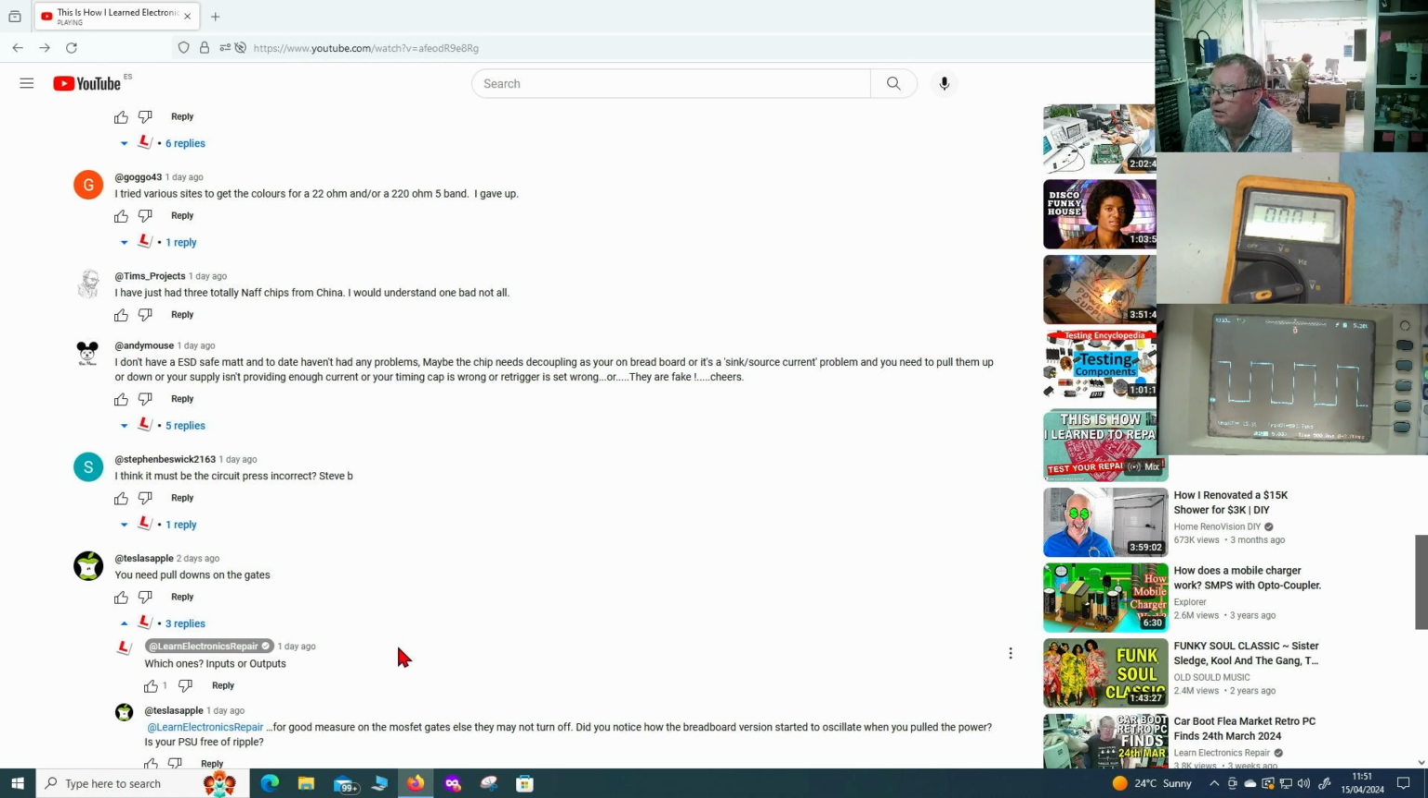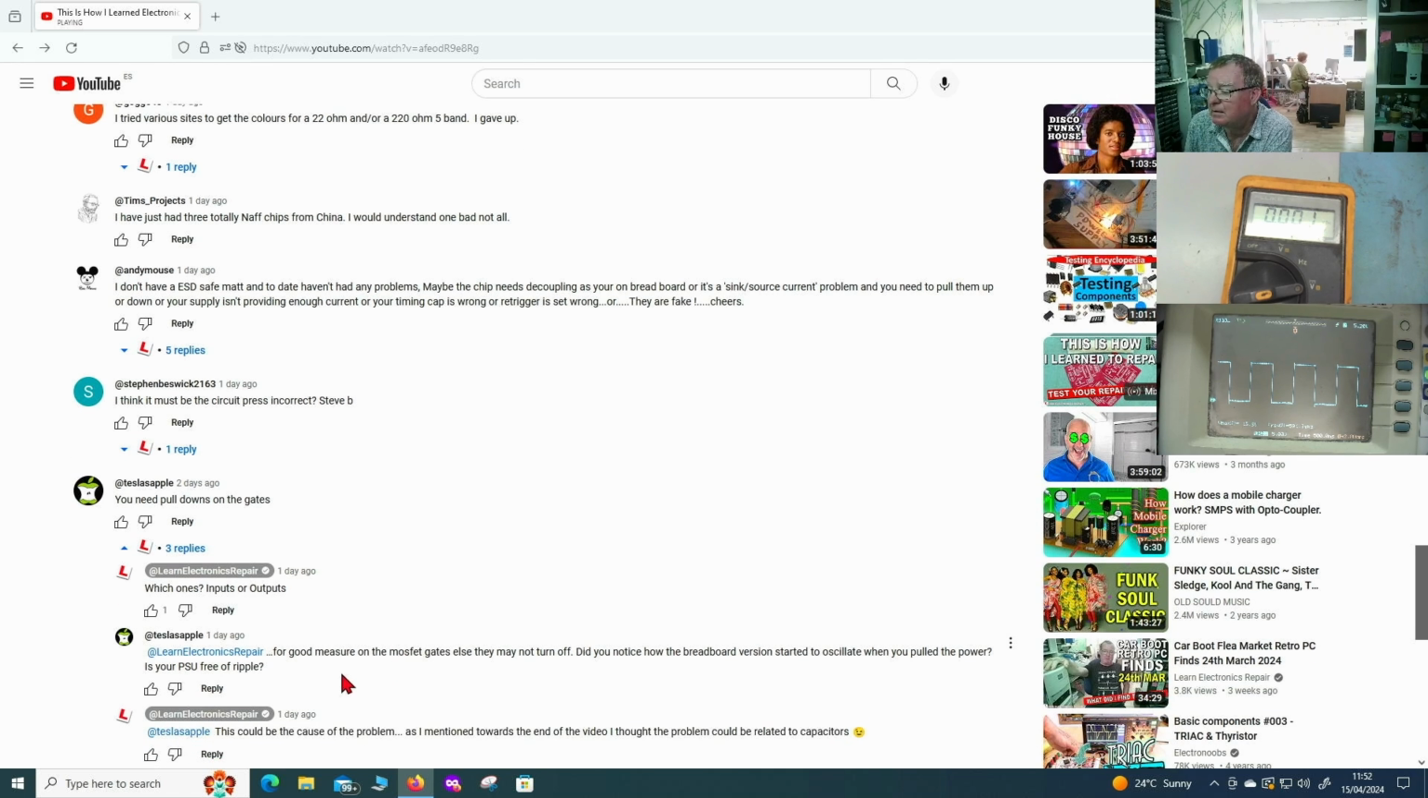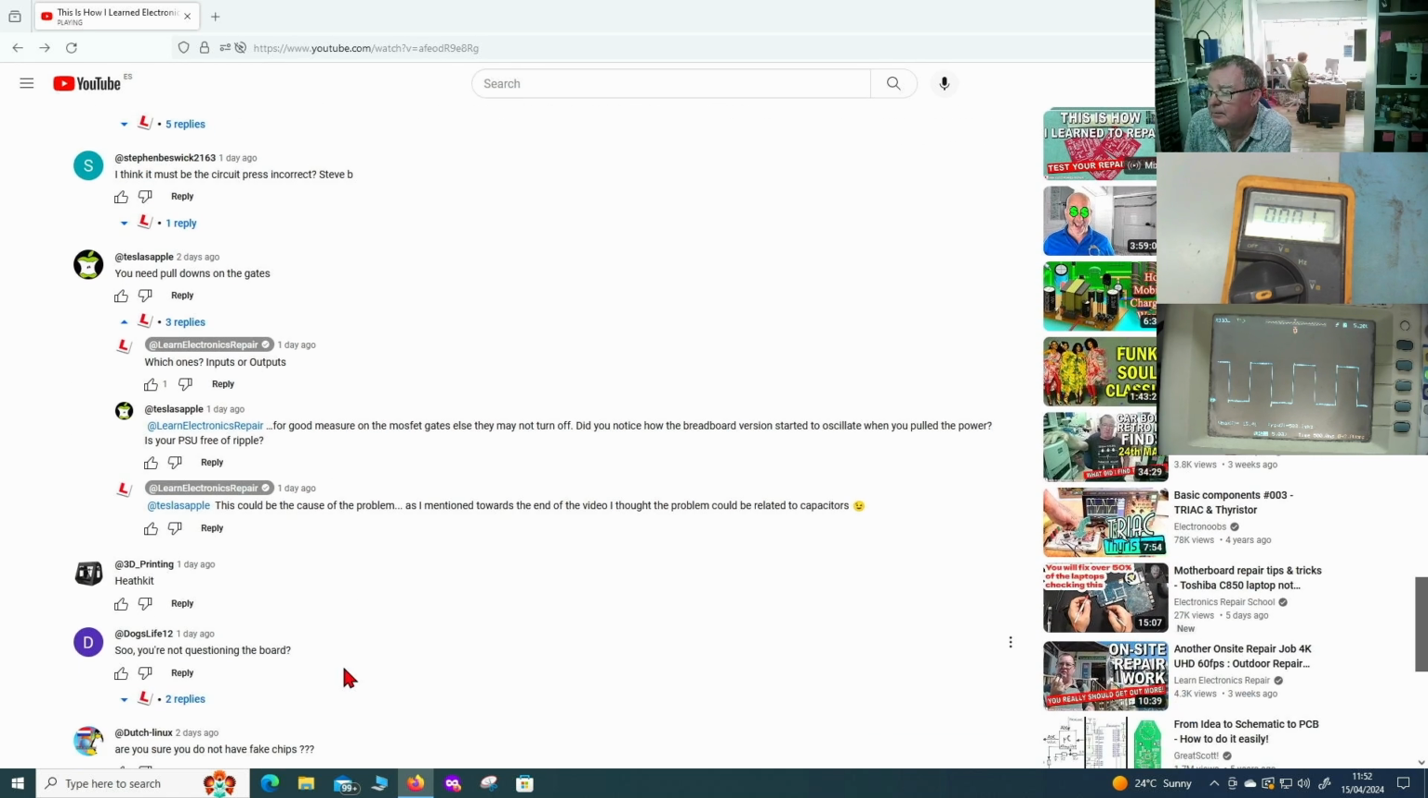This is talking about the MOSFET gates, but bear in mind that the breadboard version doesn't have any MOSFETs, okay? But what we could try doing is to connect a resistor to pins 10 and 11 to ground and another resistor to VDD supply, a couple of like 10k resistors or something, see if it happens.